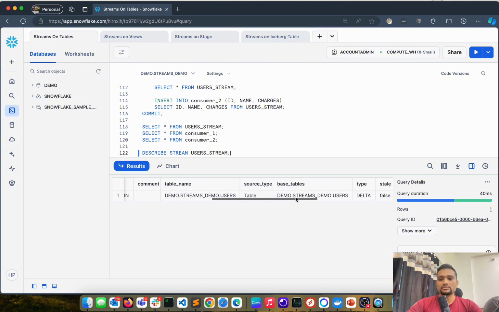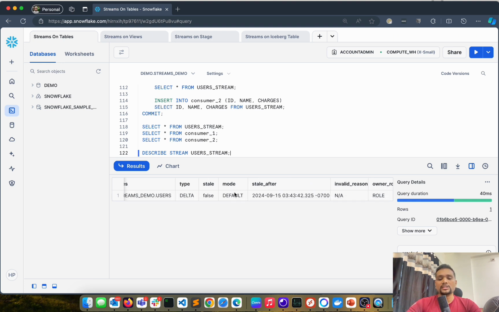So users, source type is table, it can be a view also. Base table is nothing but, suppose you have used a view, then the table name will be displayed as the view, source type will be view, and base table will be again based on that. Type is delta, stale is false, so right now the stream is not stale. Mode is default, which is nothing but append only mode, so those are the modes, append only stream, right?